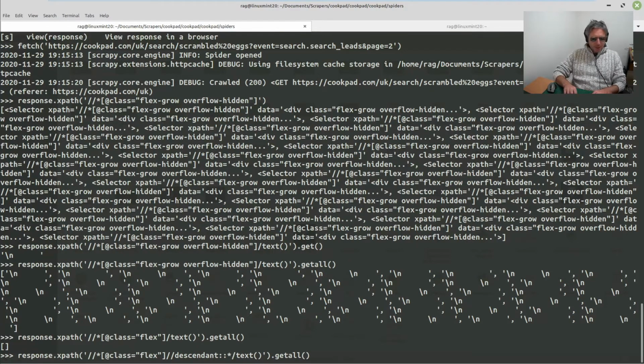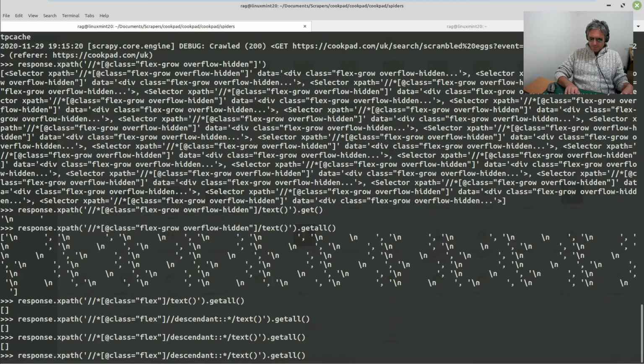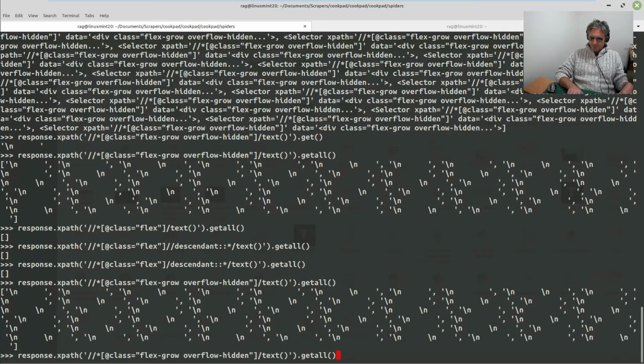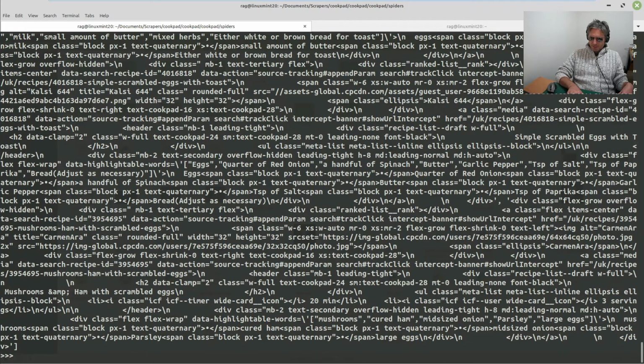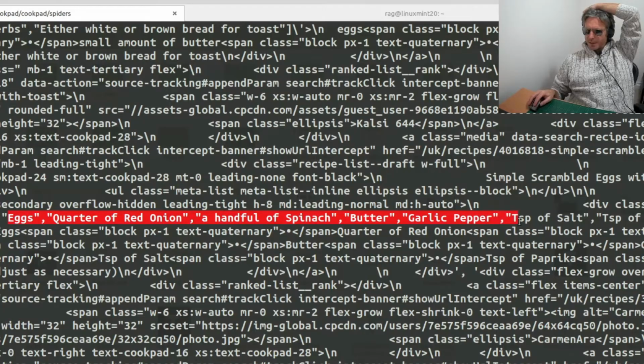And let me just compare with my other one that I've done. No, so it's not looking very, I've got 2 forward slashes, so let's just try that. No, okay. So back to my earlier plan, which was to use this. Huh. Well, that's actually, so why is it not coming up as text? Oh, I see. So if you look here, we've got eggs, quarter of a red onion, handful of spinach, butter, garlic, and so on.